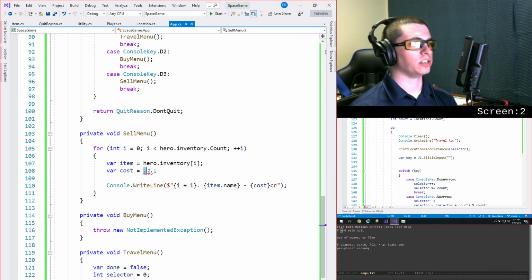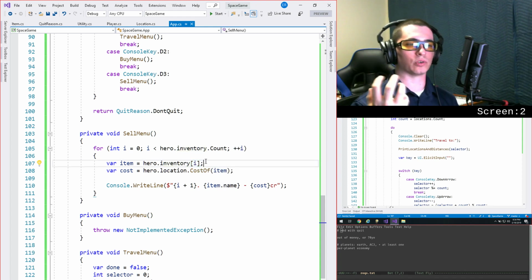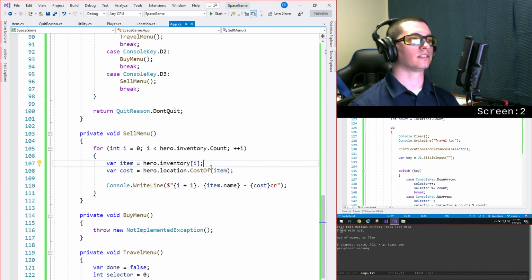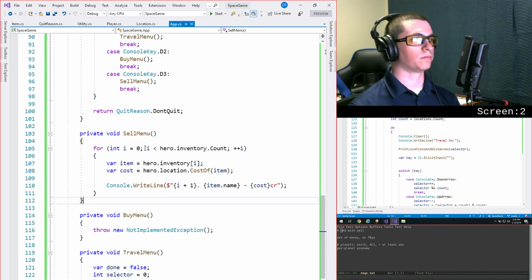So cost is going to be hero.location.CostOf some item, specifically that item, the item that we are pulling out of the list of items. We're using here the standard box notation. So you put square brackets and the index of a thing, and it pulls out of the inventory that specific item, starting at 0. So 0 indexed for lists and arrays in C#. We start at 0, and we count up to, technically speaking, 1 minus the number of items in the inventory.